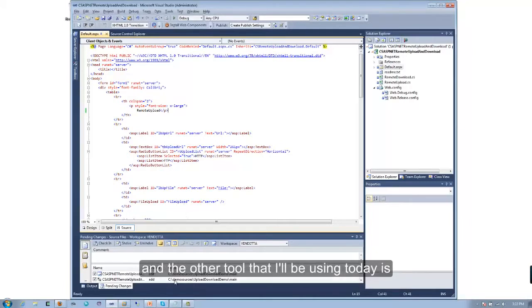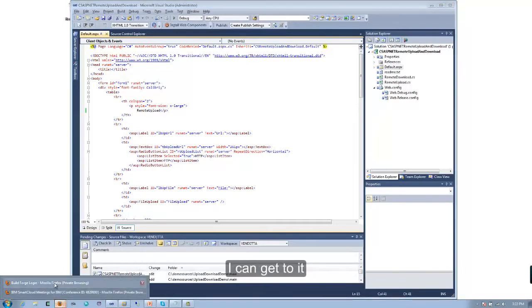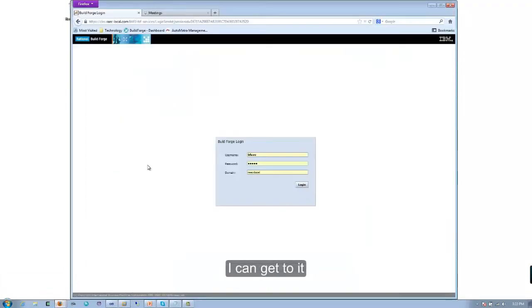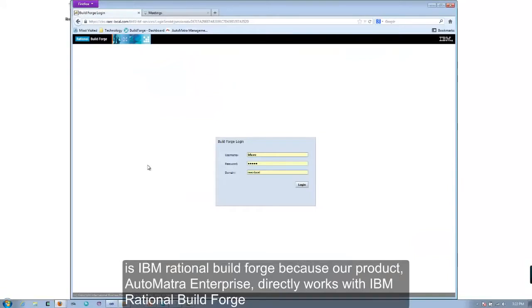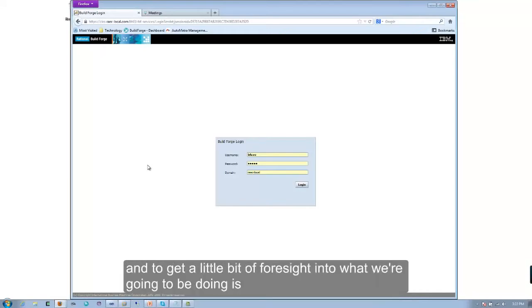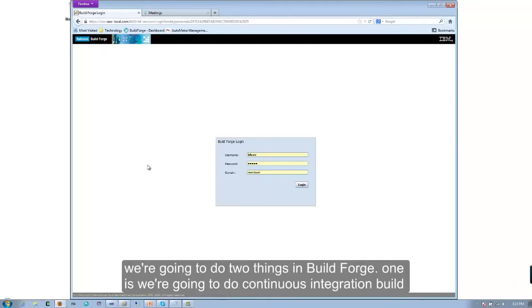And the other tool that I'll be using today is IBM Rational Build Forge, because our product Automatra Enterprise directly works with IBM Rational Build Forge. And to give you a little bit of foresight into what we're going to be doing, we're going to do two things in BuildForge.